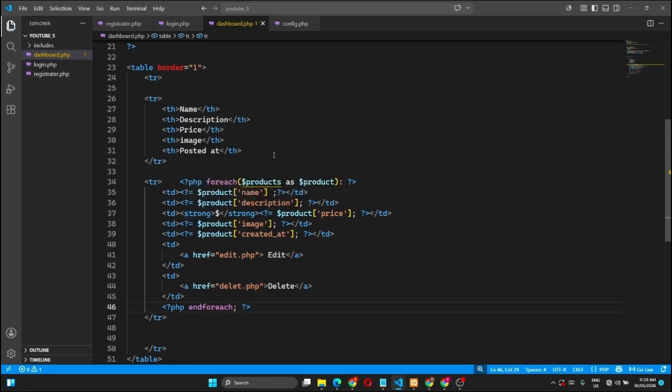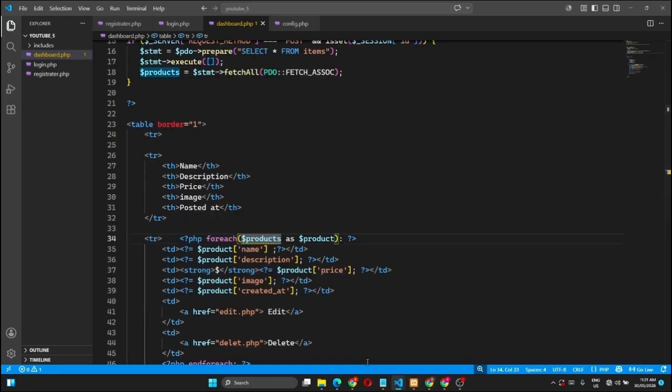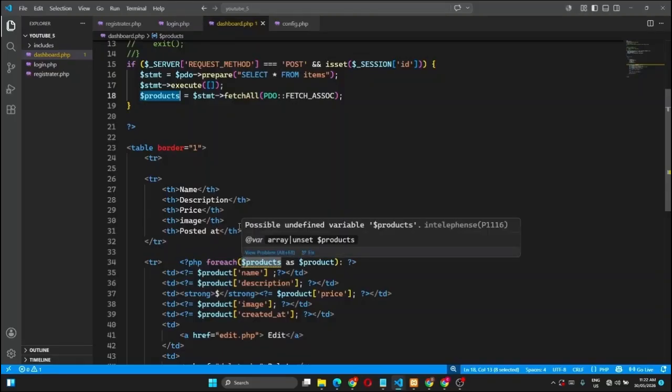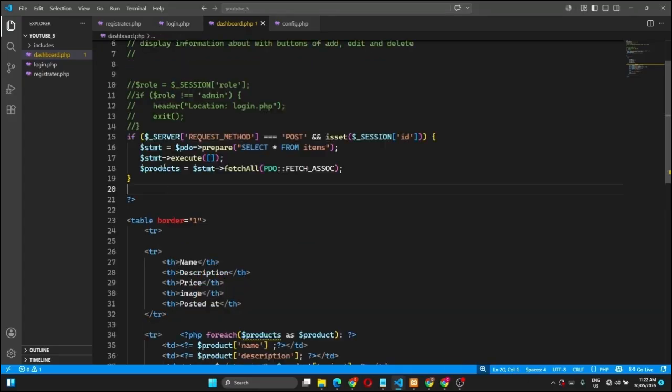So let's check our table, see how it looks. Alright, you all see this, products. It's an undefined variable, which is products. Let me get on with this. Undefined variable line 34. Everything looks good from here. What could be wrong? Okay, I'm seeing what's going on. Let me take this out and let's see.